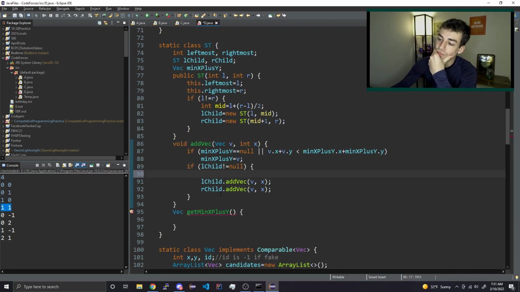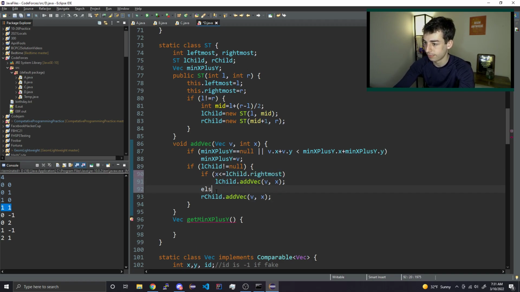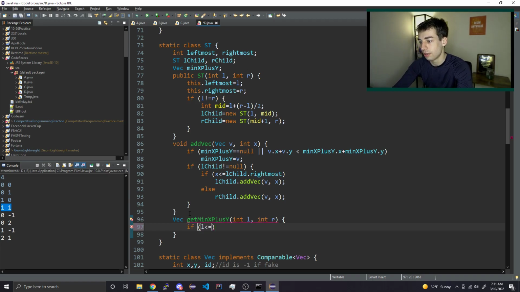Then we'll say, okay, all right, so we've got this, and then we've got int L, int R. If L is less than or equal to leftmost, then return min x plus y.